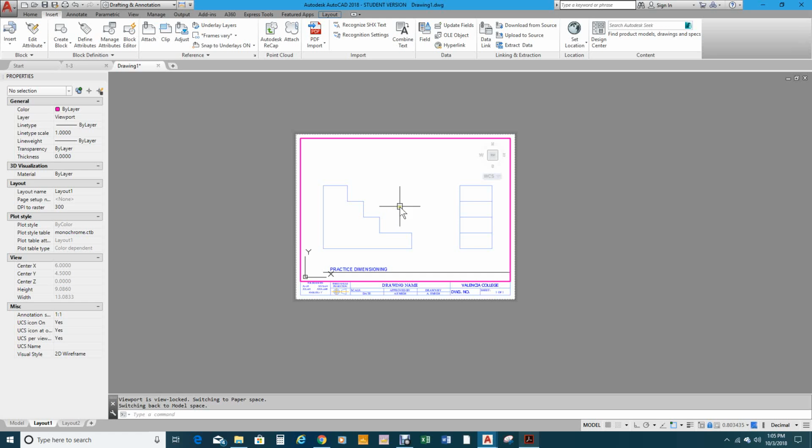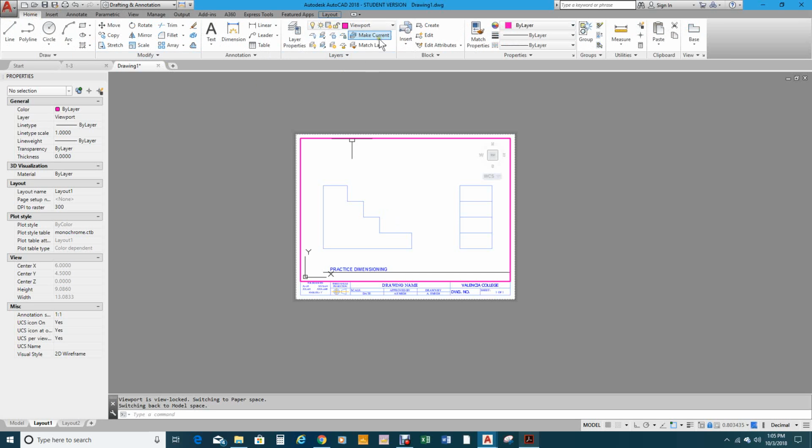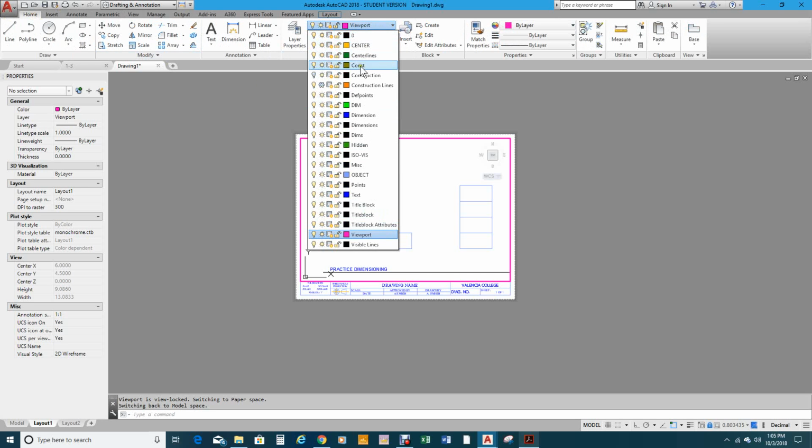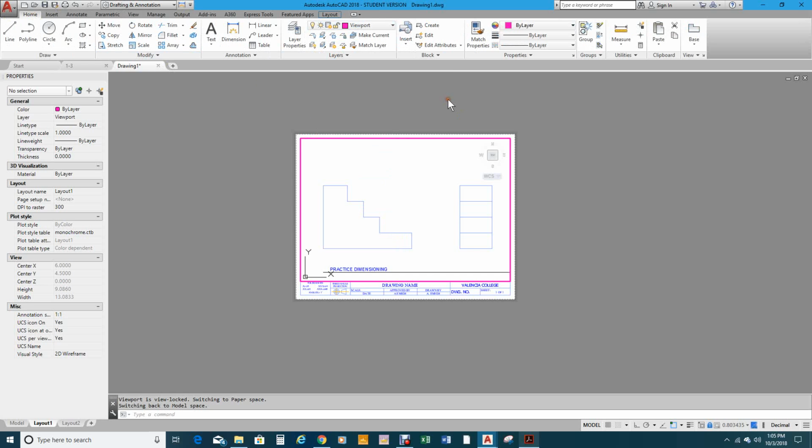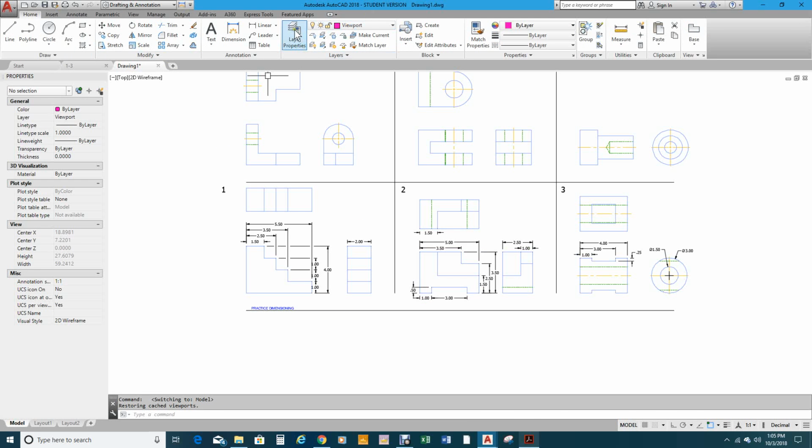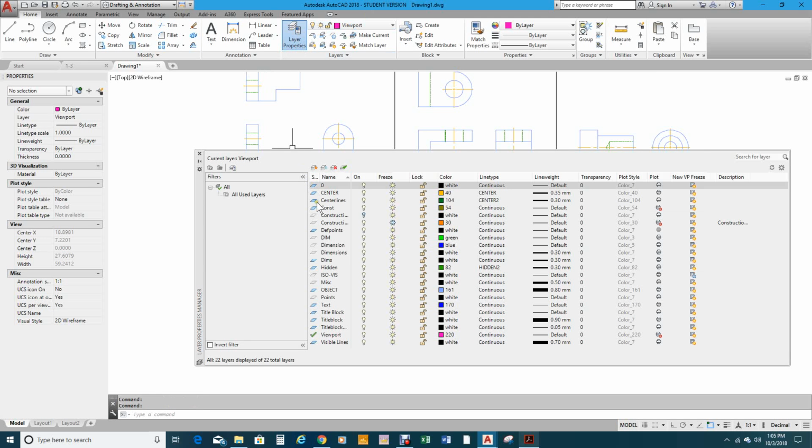Wait, where's my dimensions? I don't know where my dimensions are. Do I have dimensions? I have dimensions. Let's go back and look. What's going on with my dimensions? Let's go to model space. Let's open it up. Dimensions. I have a lot of dimensions on here. That's bad. That is bad form. Okay. Why isn't it on here?